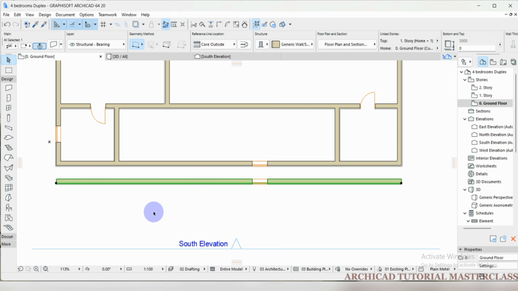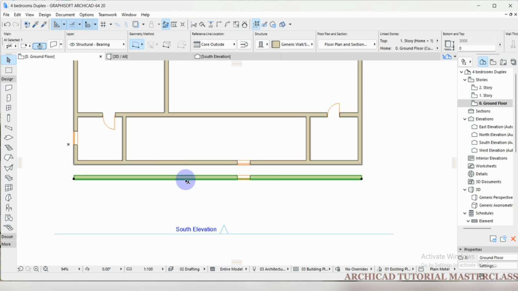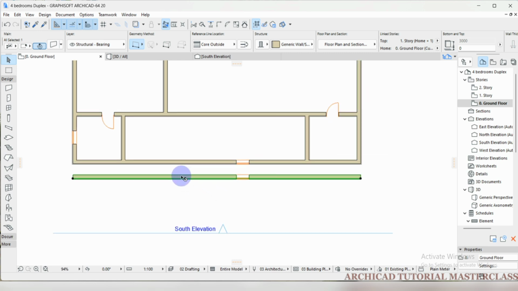So it has been dragged this way. Another modification command we are going to talk about is stretch, or extend. So let's say we are going to extend this wall to this place.